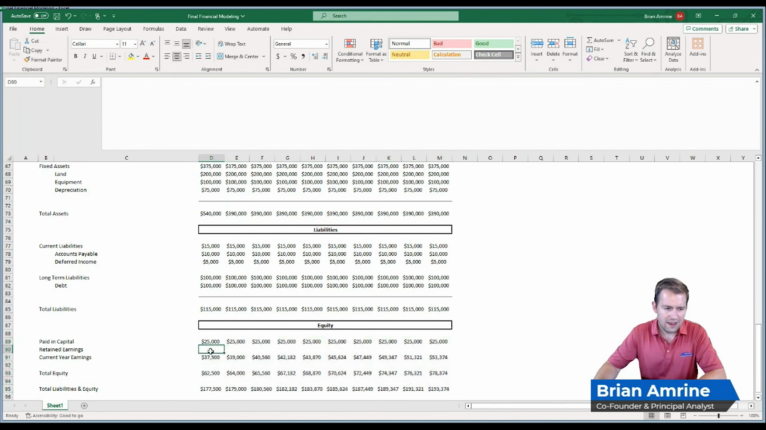Okay, so retained earnings. In order to calculate what our retained earnings were at this point, technically we have this formula around assets equals liabilities plus equity. So what we should be able to do for this first year for retained earnings is figure out what number would make sense here. In this case, we want everything to make sense.